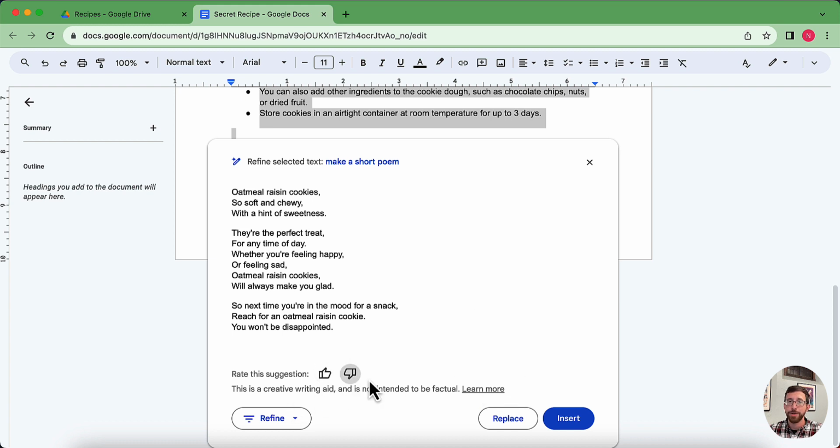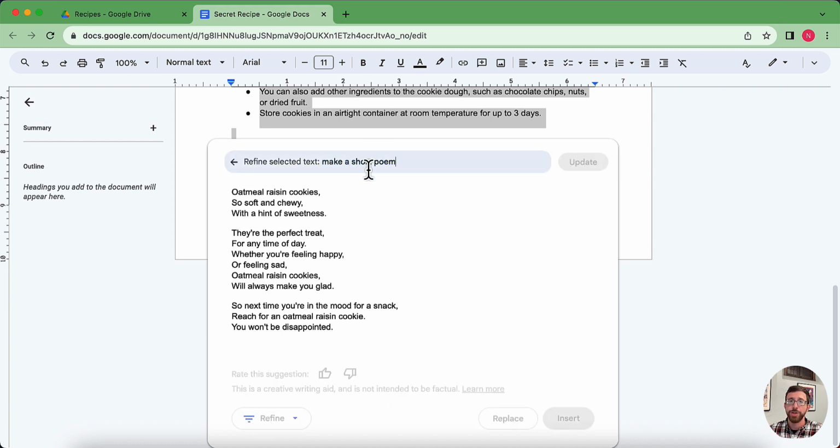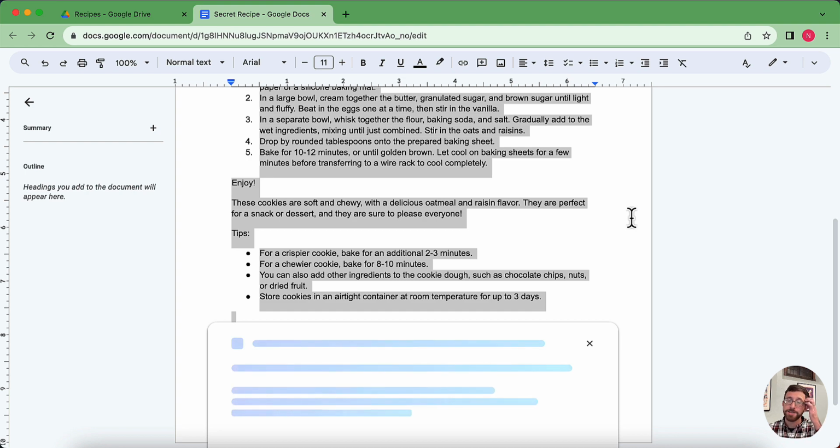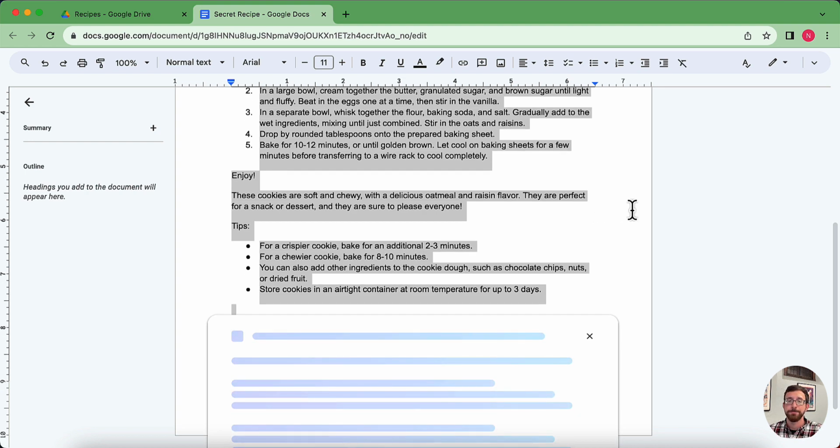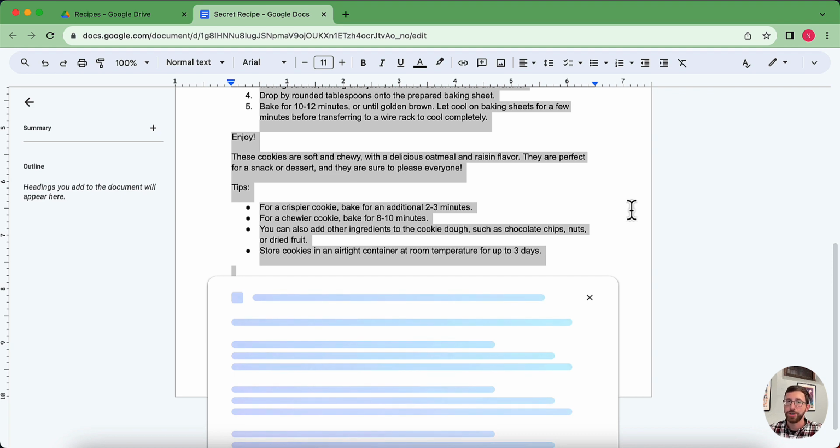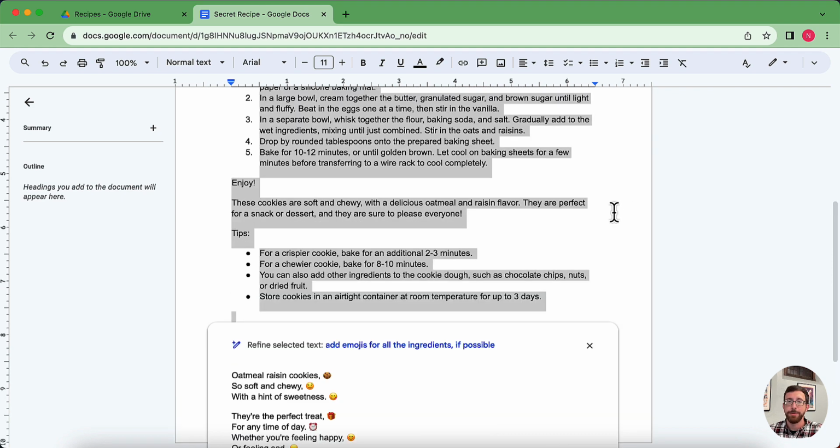The last thing that I want to do, instead of taking this, is just change my prompt here. And I'm going to say, add emojis for all the ingredients, if possible. See if I can spell ingredients. Update. Give that a second. See what it's able to provide for me. Make it a little bit more eye-catching for anyone who might be reading this.